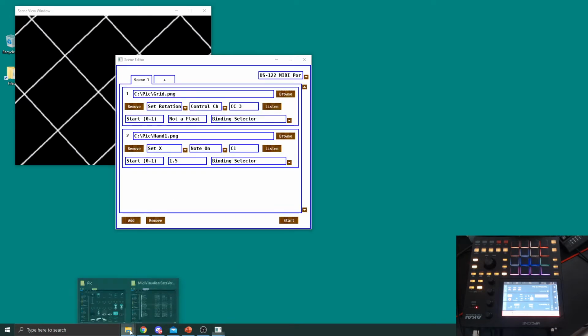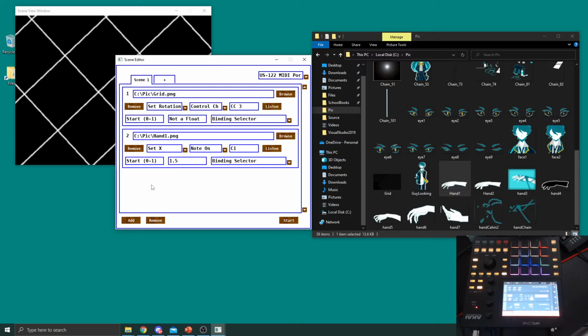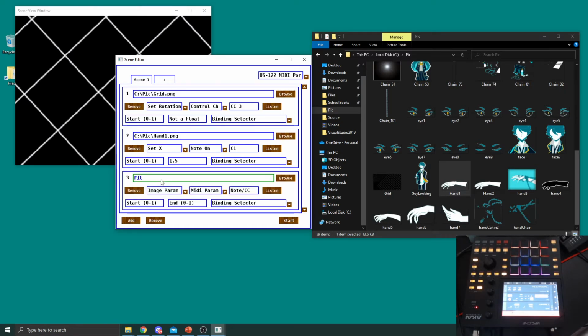So let's switch it out with a different hand. So let's add pick hand 2. Yep. If we add something that does not have the right extension, or it's not the correct file path or something like that, we will get a warning message there as well. So we're going to add that hand in, and we're going to do the same thing that we did with the other hand, but this time we're going to use the other kick drum note. So let's listen to that one.